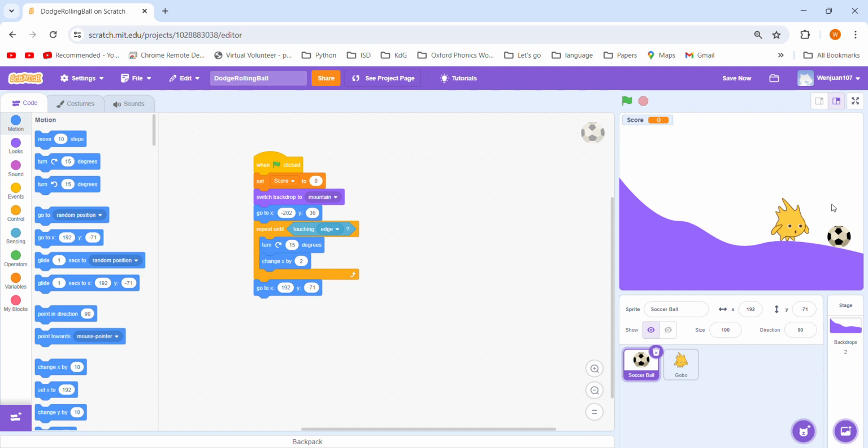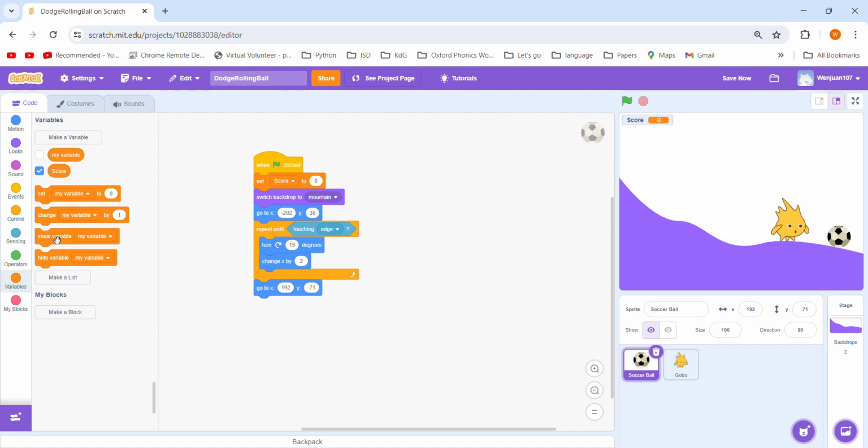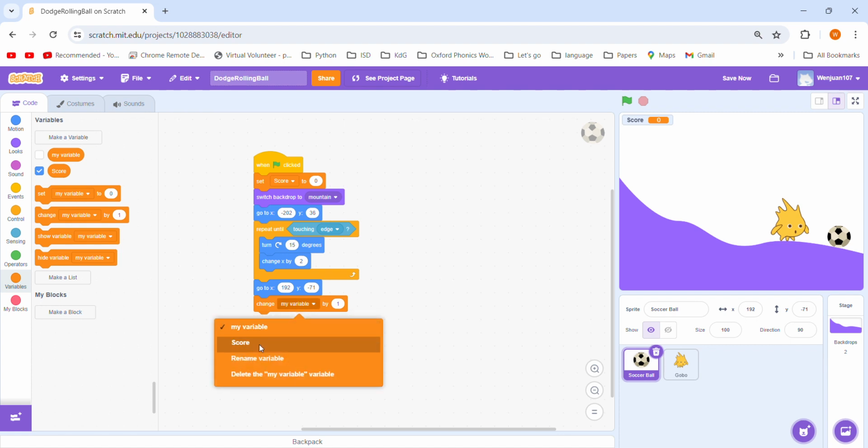If the ball touches the right edge, the score will add 1. So back to variables and change my variable by 1. We select score. Now let's run it.